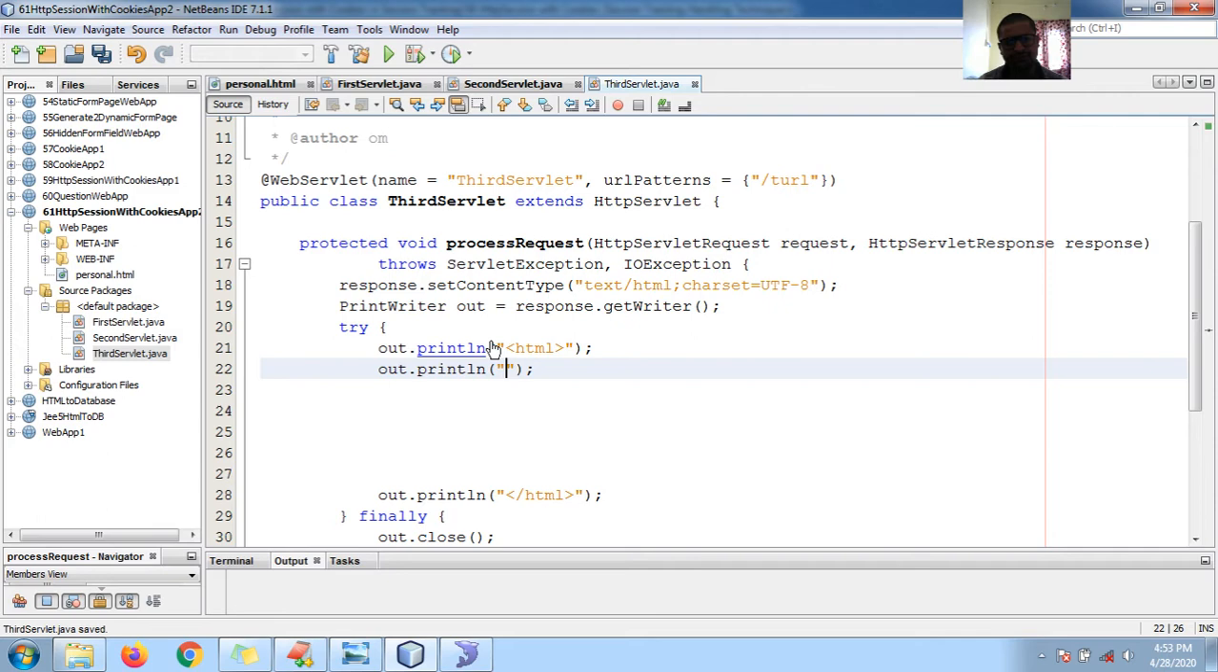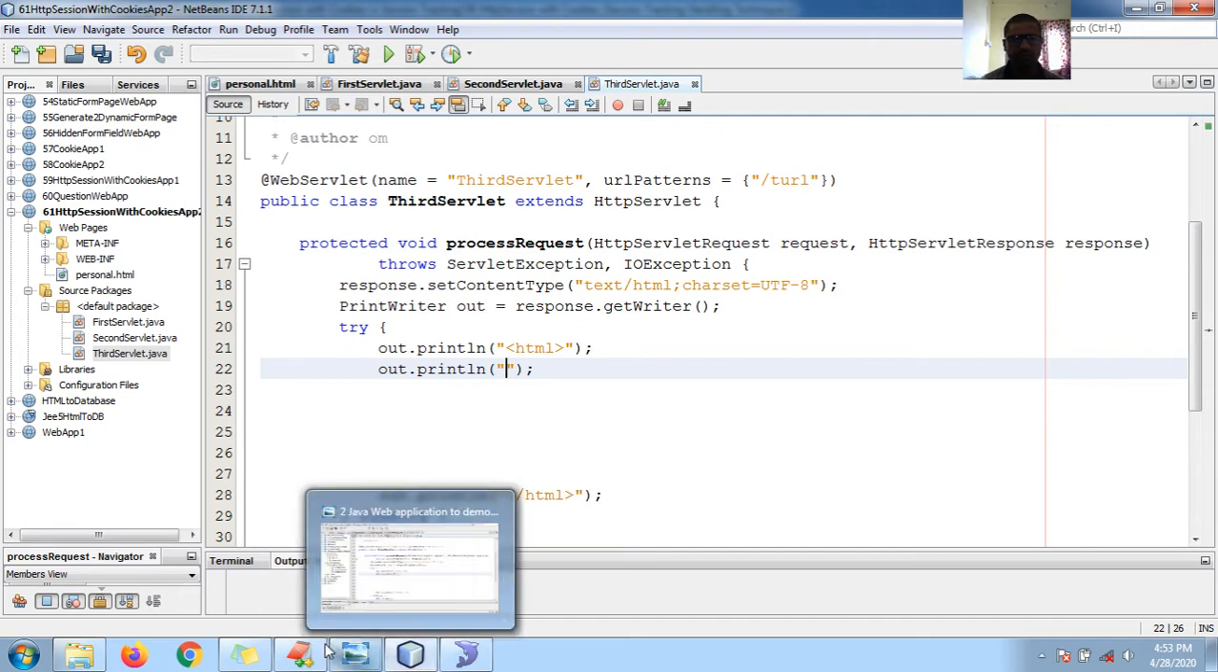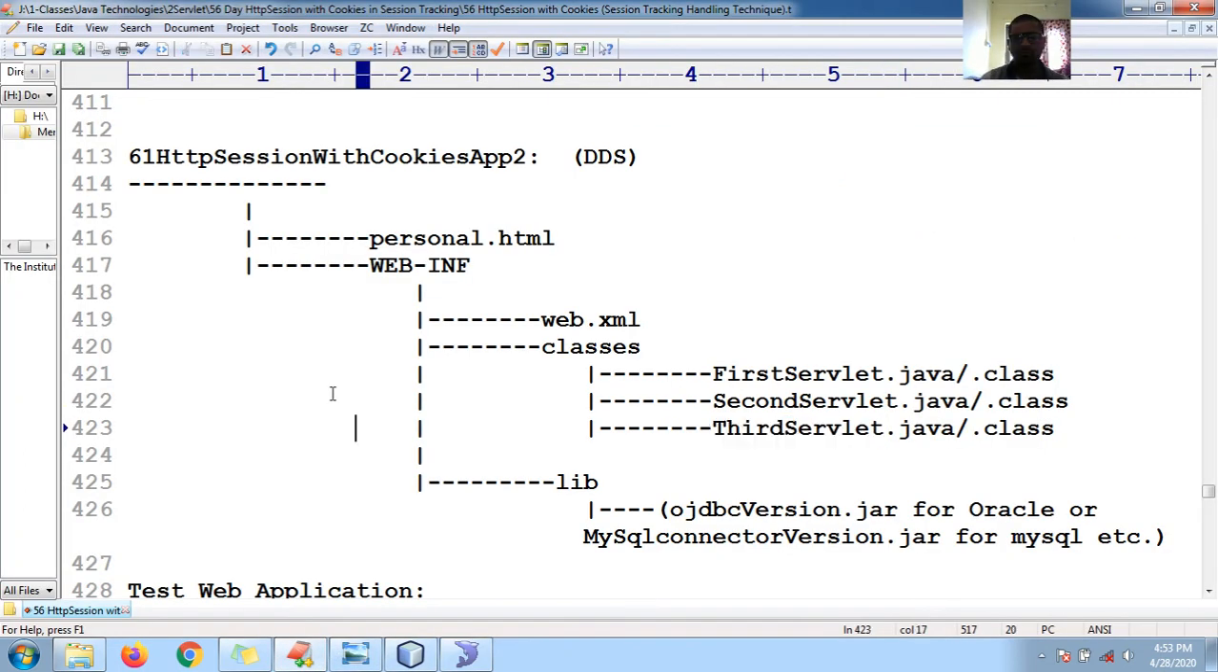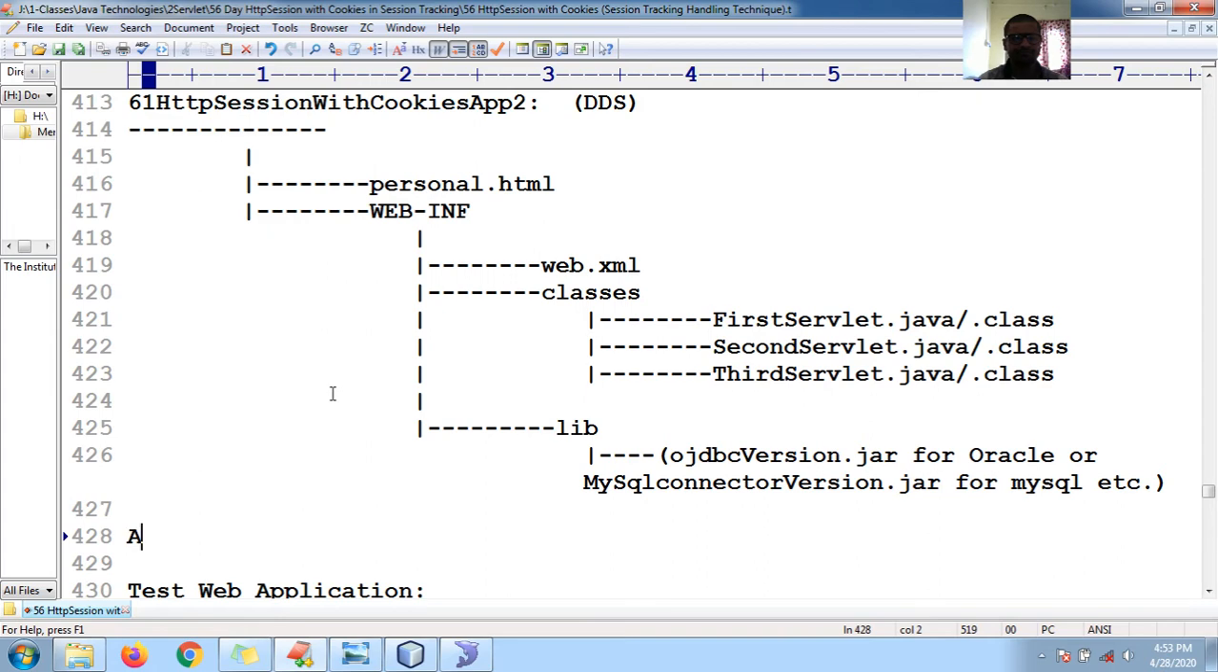Now before this I need to add the jar. Okay, so let us add the jar, add star.jar. So I'm working here with MySQL. You can go for Oracle also. This is the lib folder.